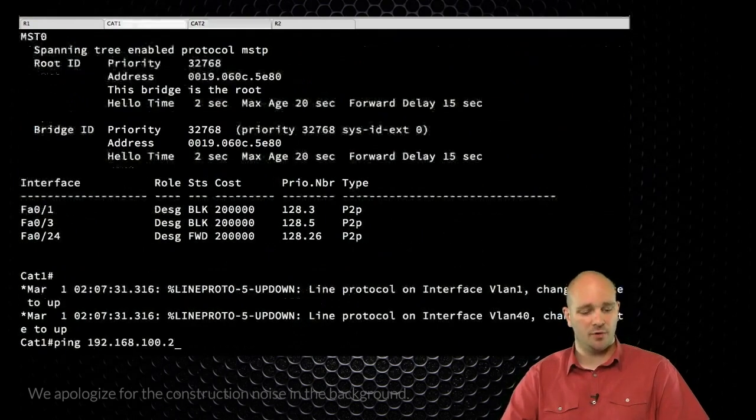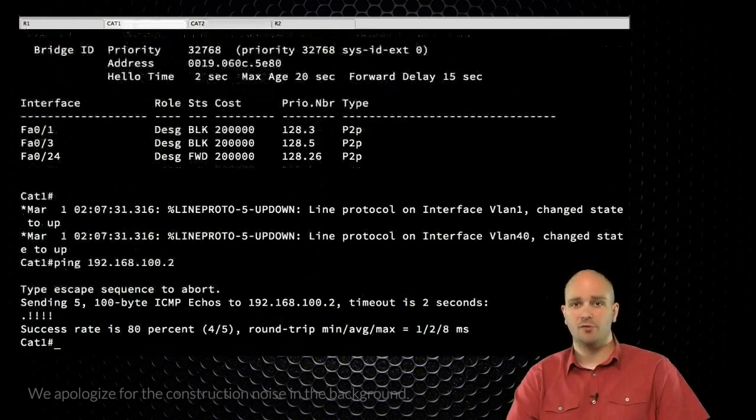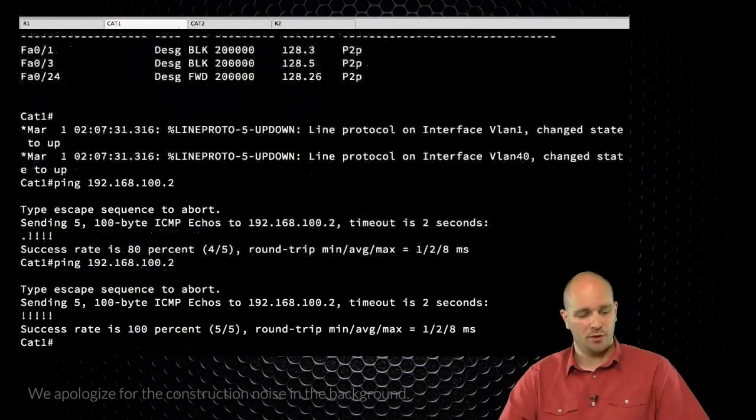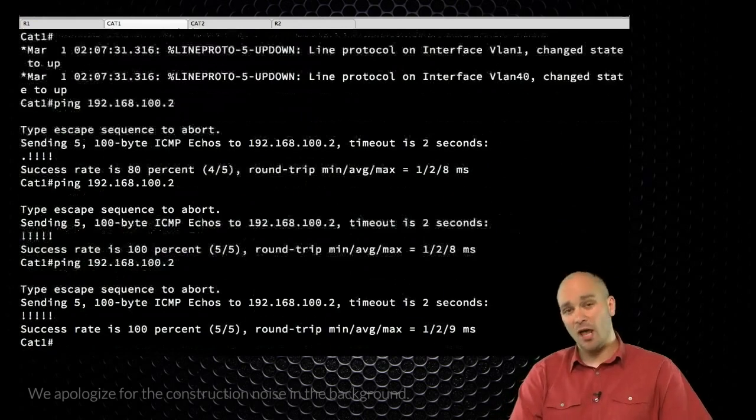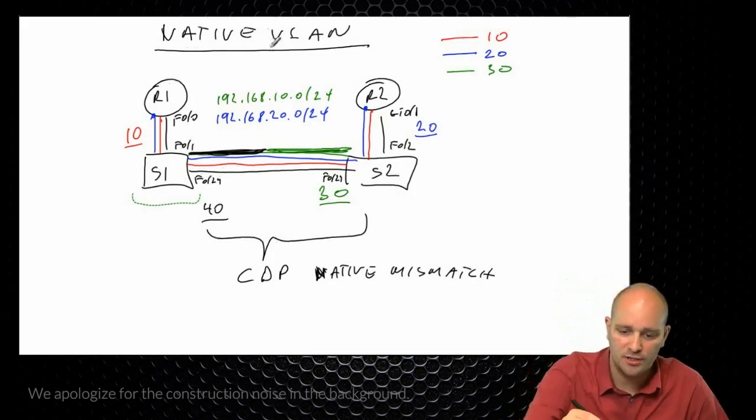And now if I run ping, one will be lost and then four are successful. And from that moment on, they're all successful. So basically what I have done with this configuration now, I have actually bridged these two VLANs. I'm running out of colors here, so let me see which one I can use.